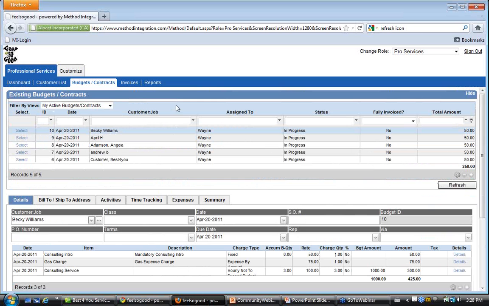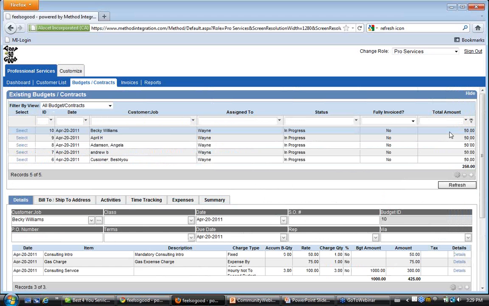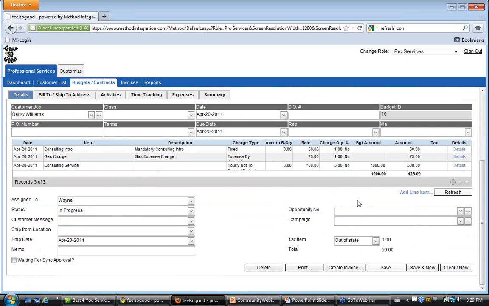So I just hit refresh. Budgets. Here's my, not quite sure why this is not refreshing to 425 as well. Let's go ahead and invoice this sales order, our budget. So that's the one I have selected.